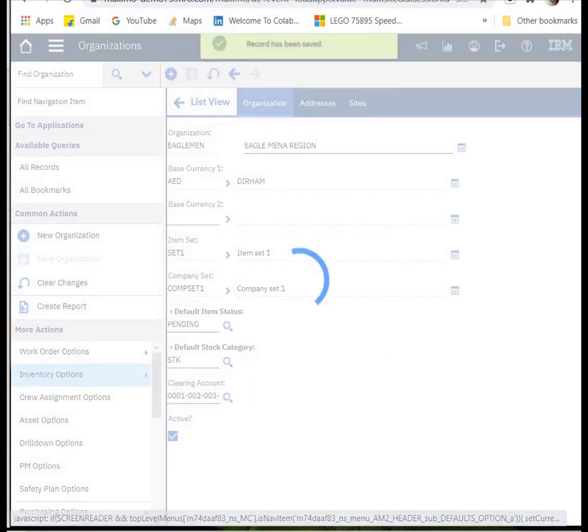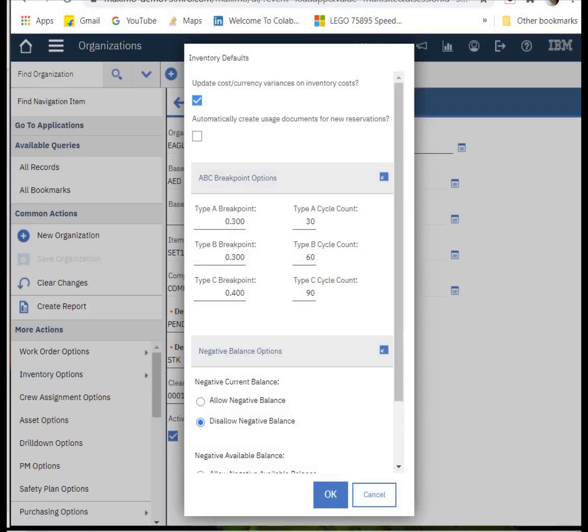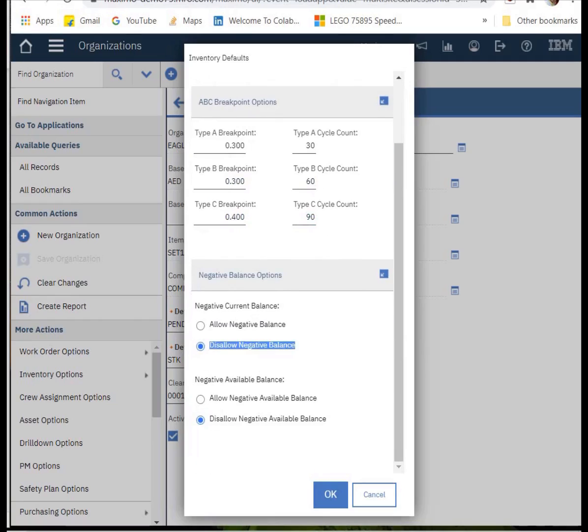Inventory default will allow you to set the currency differences by clicking on update cost, currency variances on inventory costs. It is recommended to tick the option while setting the organization. Under ABC breakpoints options, you will set the inventory cycle count for high critical items. In the bottom section, you will set the negative balance options. It is always recommended to disallow negative balance under negative current balance and disallow negative available balance under negative available balance.